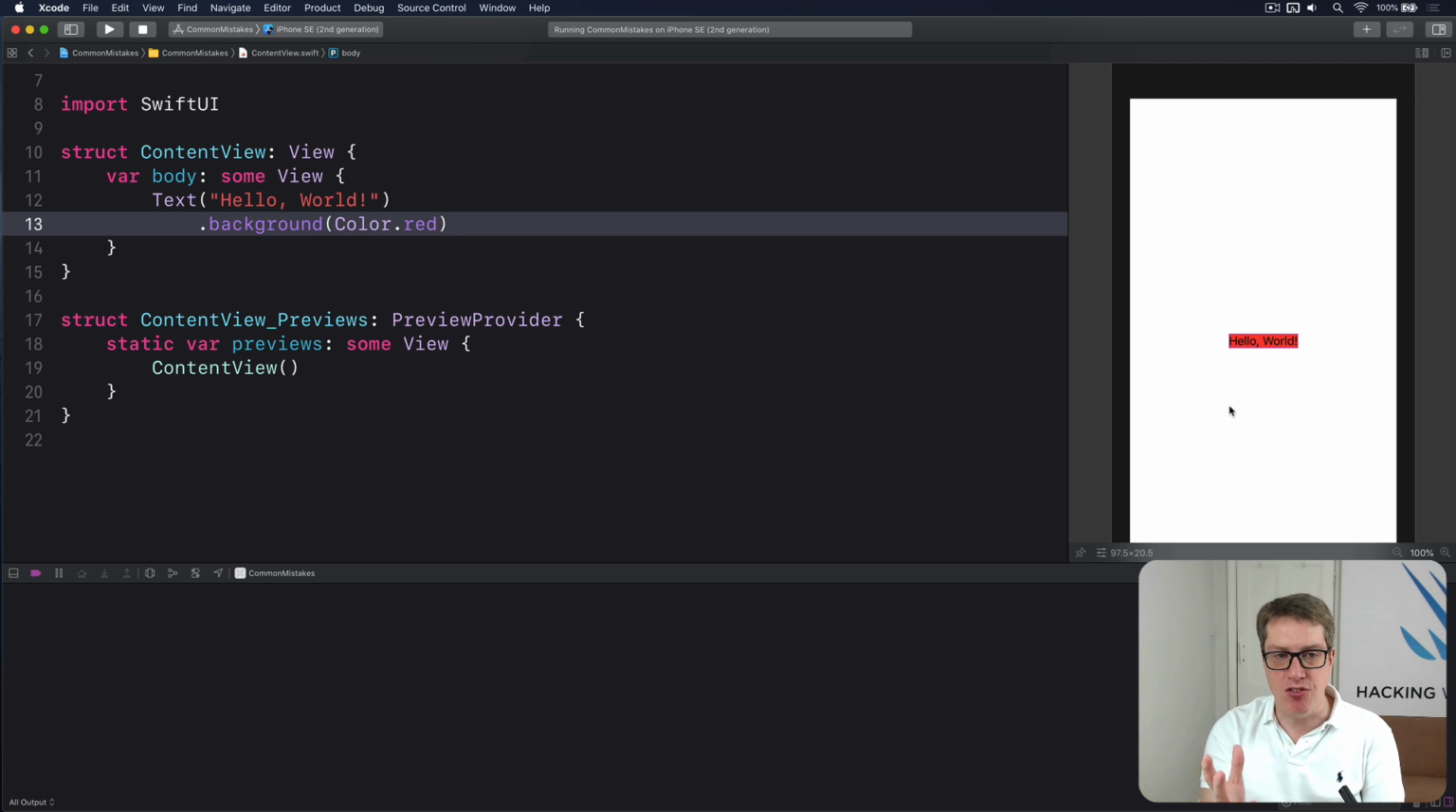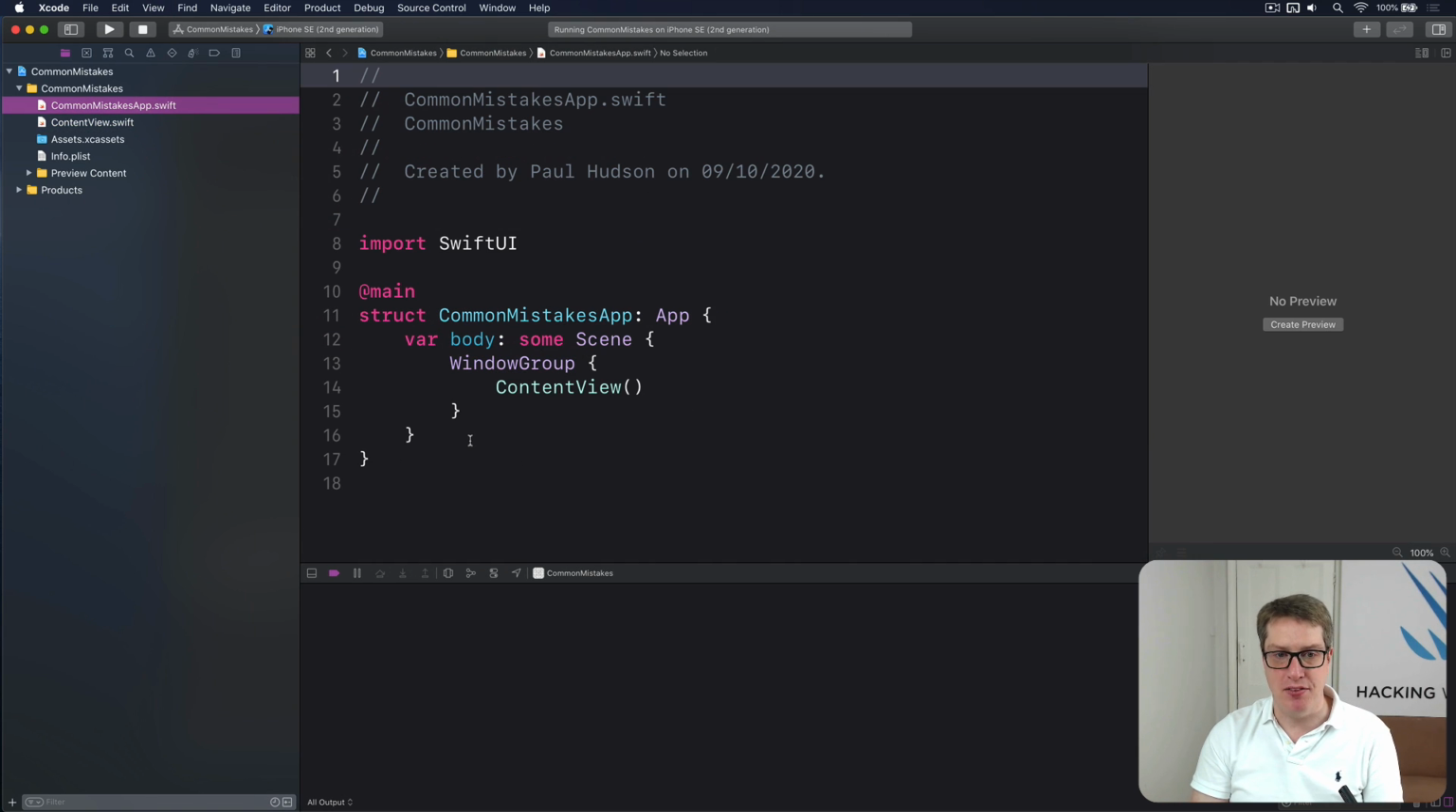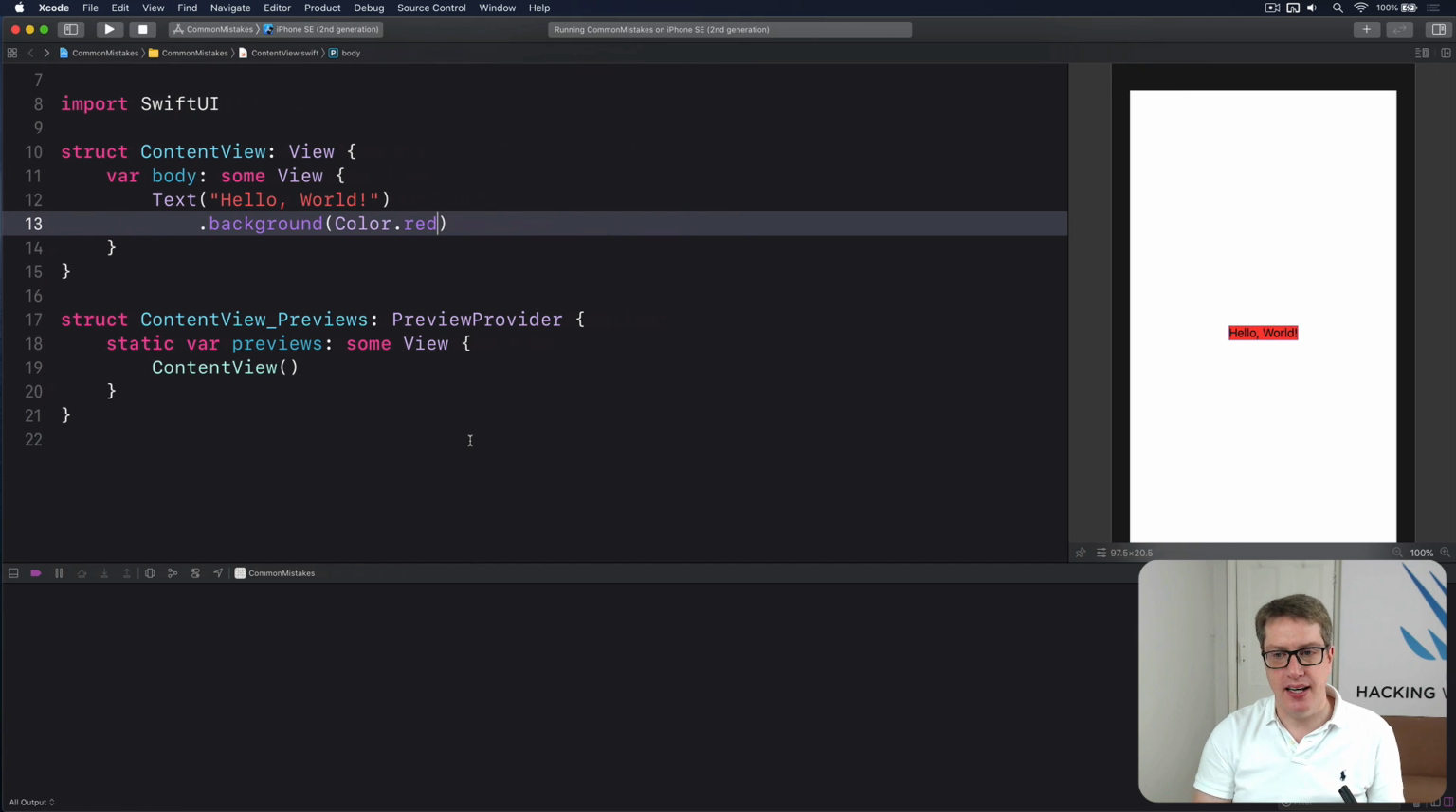And so they start thinking, well, what's behind my content view? How can I set that? How can I give a background color to the rest of the screen? And they might go into the App area here and try and dig around with their WindowGroup, for example. Other folks might go into UIKit territory and dig around there. And yes, of course you can do that.